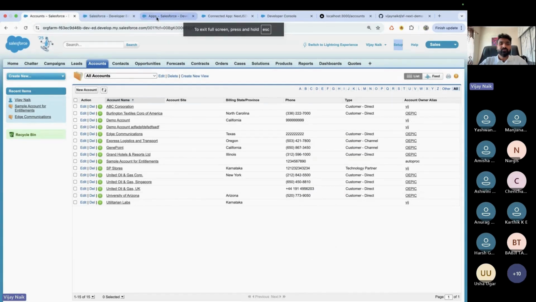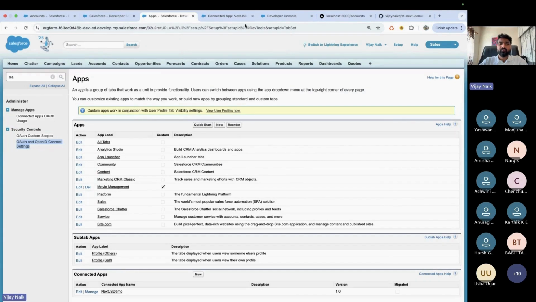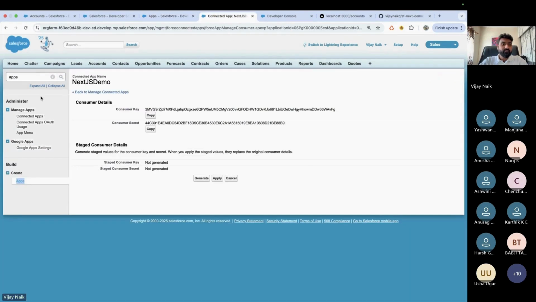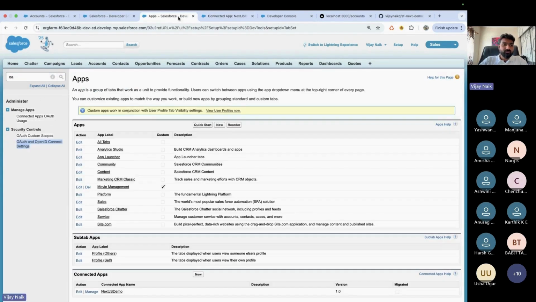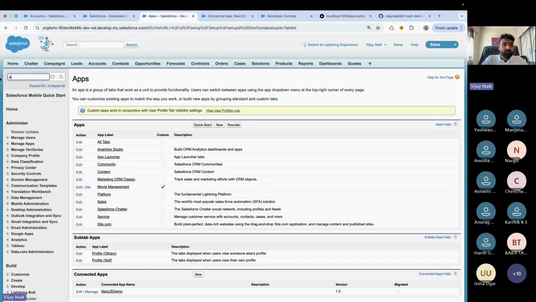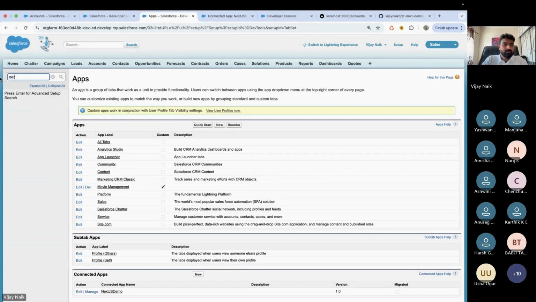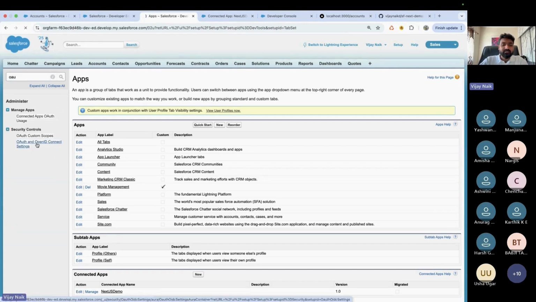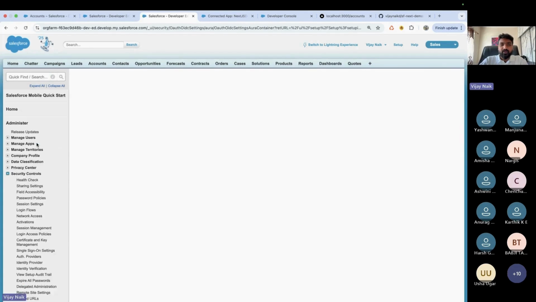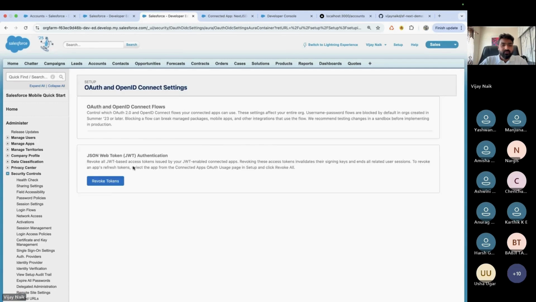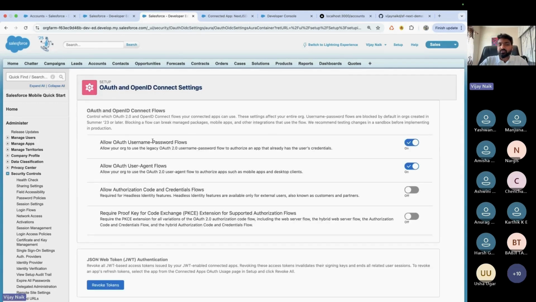So before we can start doing integration, we need to make certain setup. The first thing is you need to enable username password flow. For that, in Setup, search for OAuth and OpenID Connect settings. There you have to enable something called Allow OAuth Username-Password Flows. If you don't enable it, you will not be able to use username password flow. This is the first step you have to do.